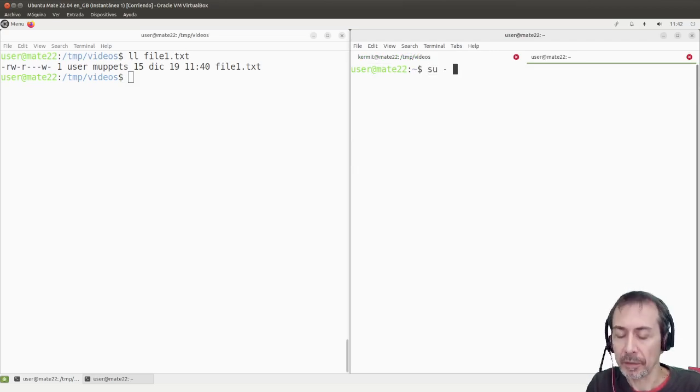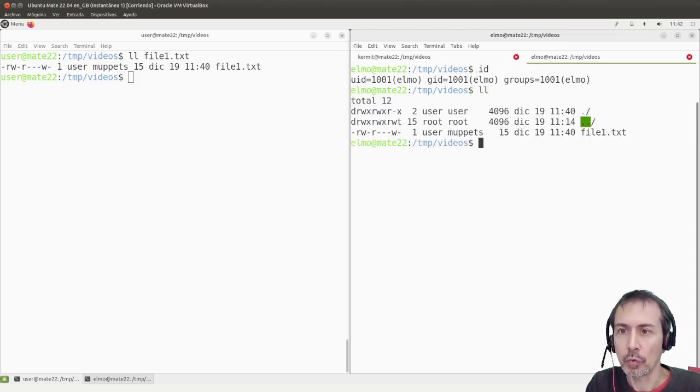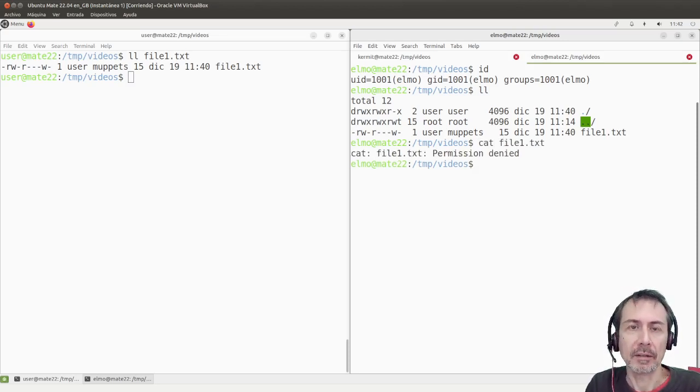But if I change to a different user, this user doesn't belong to Muppets group. So if I try to see the contents of the file, I won't be able to do that. Okay, this is the read permission, very easy to understand. The other permission is the write permission.